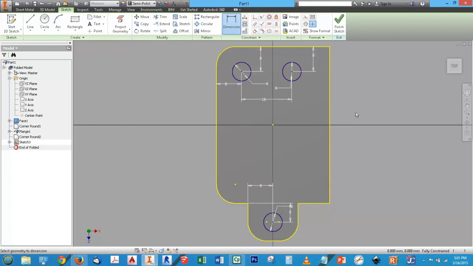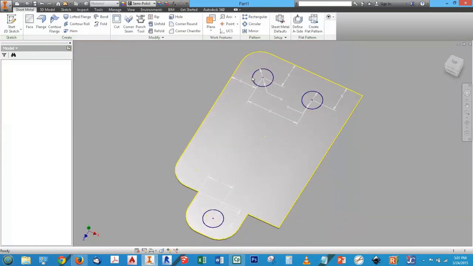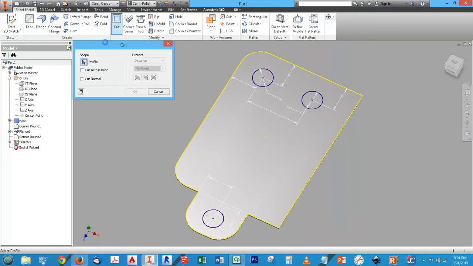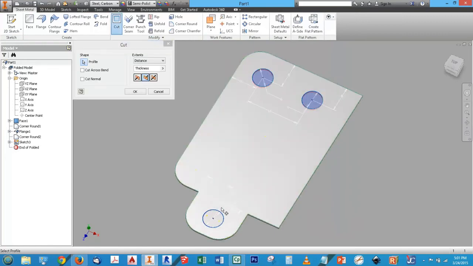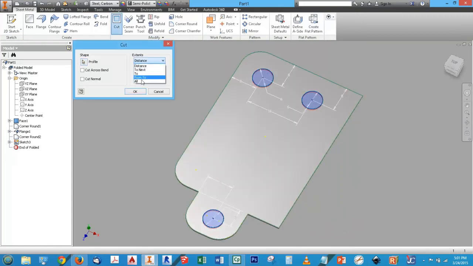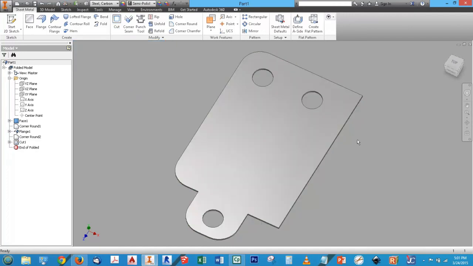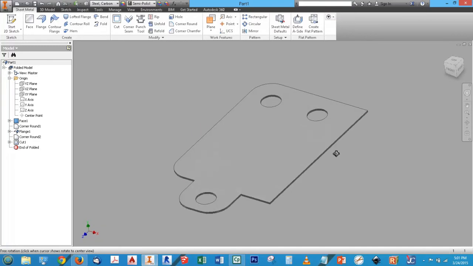And at that point we're ready to cut these out. So I'm going to go to Finish, go up here to my Cut tool, pick all of the holes, go up here and cut through all, hit OK, and there we've got the holes cut out. So we're ready to make the next flange now that drops down.